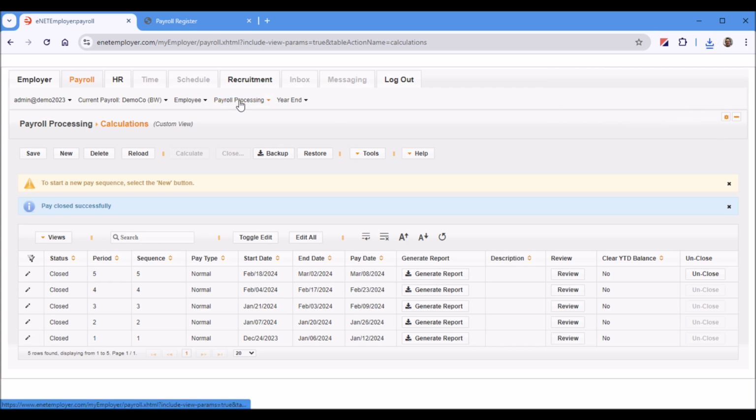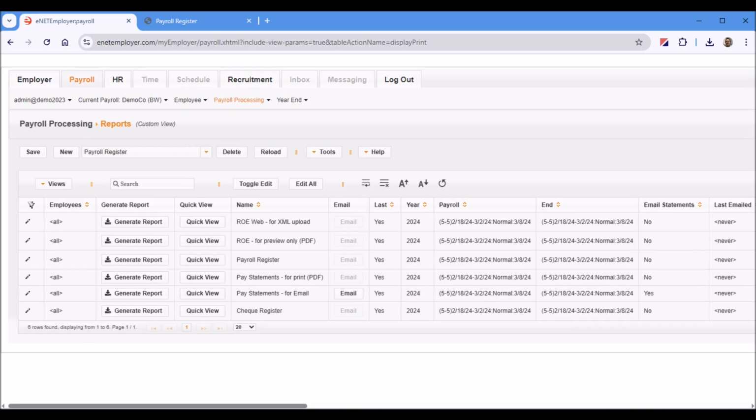Choose the Payroll Processing menu and then the Reports option, and the report screen will show you a number of report types that you can create immediately, such as the pay register, check register, ROEs for both print preview and also the actual ROE web XML file that you can submit to Service Canada. You also have options to print your employee pay stubs or email them as a PDF to each employee in one step just by clicking the Email button.